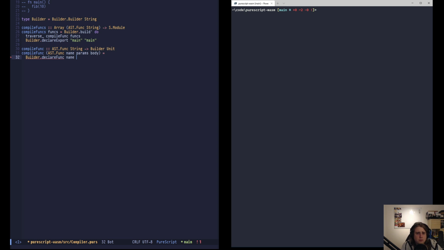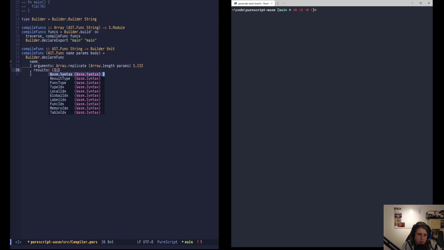So what is this? This is arguments, and that's array.replicate, I think. So we're gonna replicate the arguments like this, and I'm gonna talk about what that means in a second. Right. So what does this thing do? We're gonna have as many arguments as the function takes parameters here, and because the only type we're dealing with for now is i32s, we're just going to make all of them i32s. And then, as I said, the results, we're just going to always return a single i32 here.